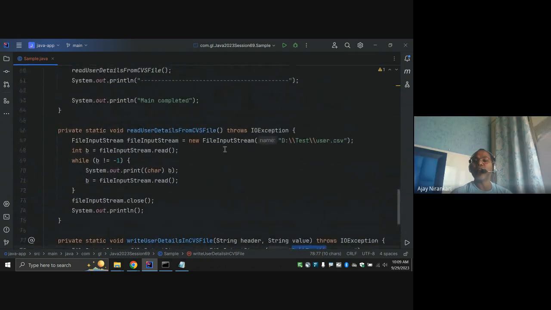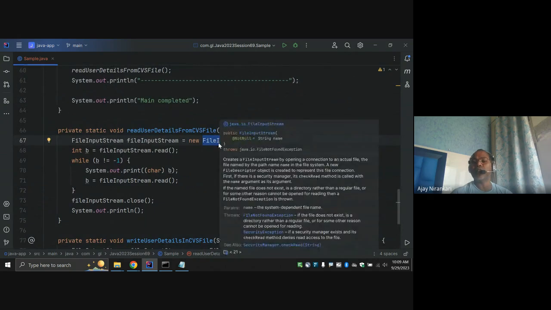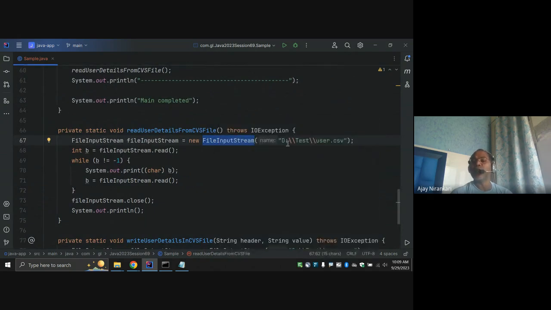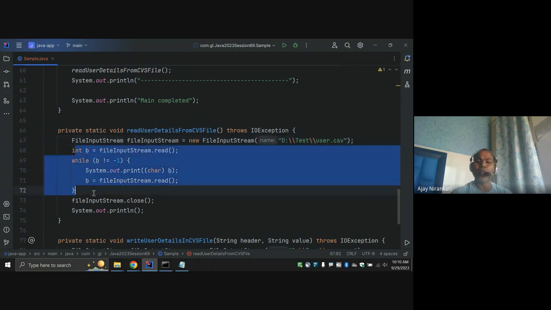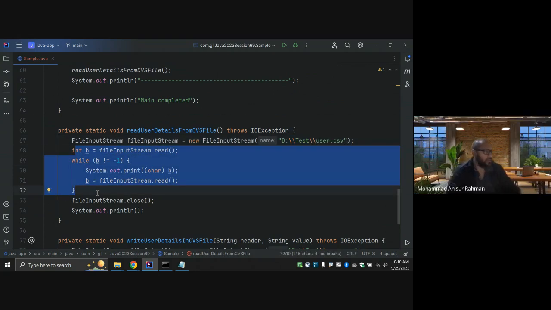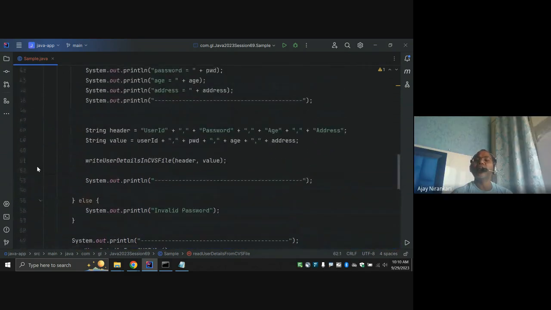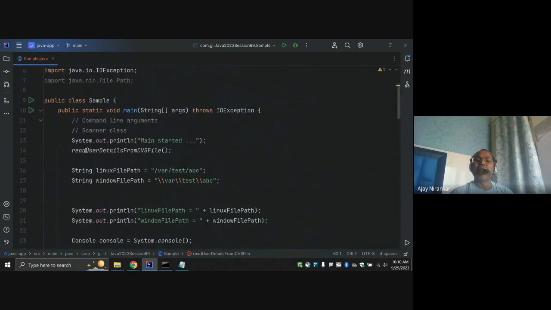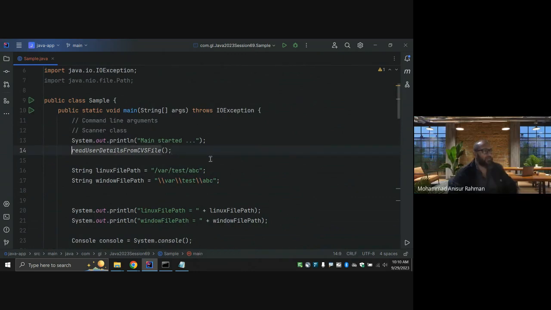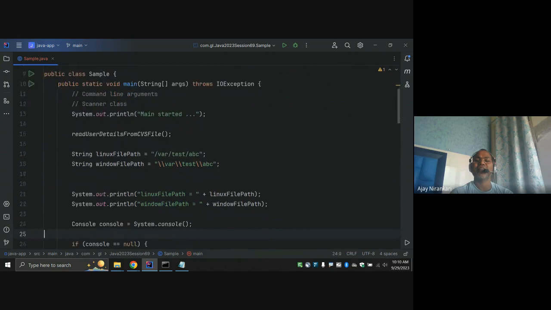Similarly, while reading, you say, hey, file system, you want to read? Tell me the file name. So this file exists in the D drive test, and this is the file name. Just read it. Now we are going to read it. So let's explore the multiple options you have, right?